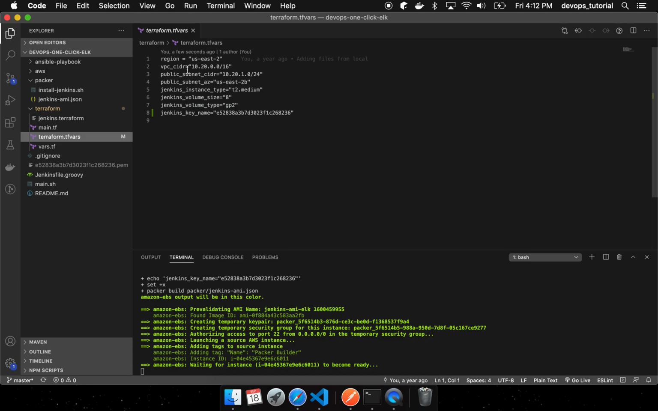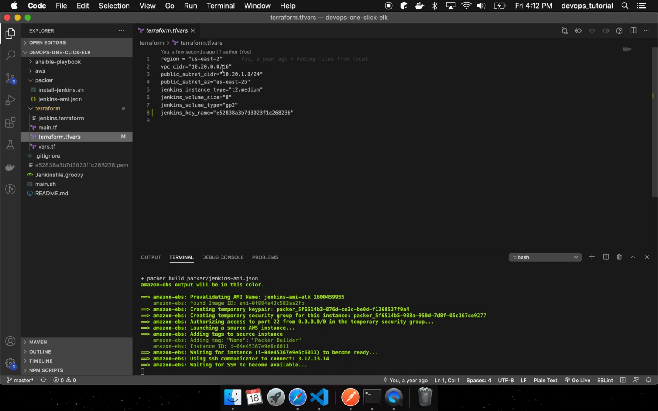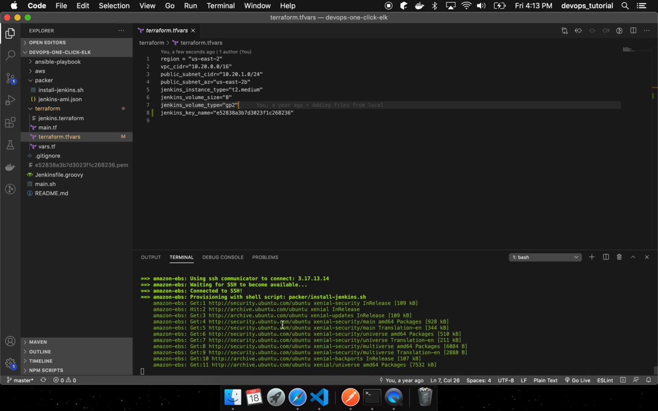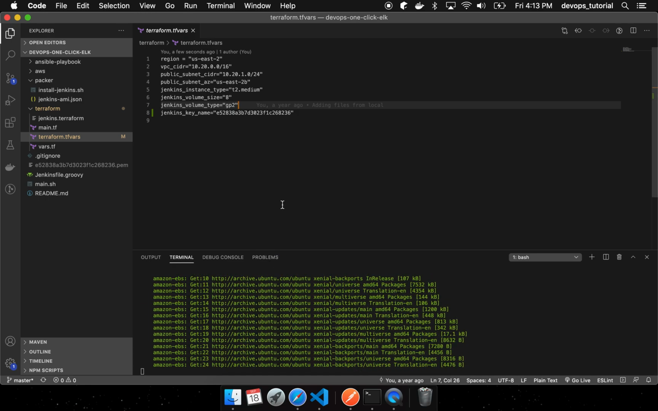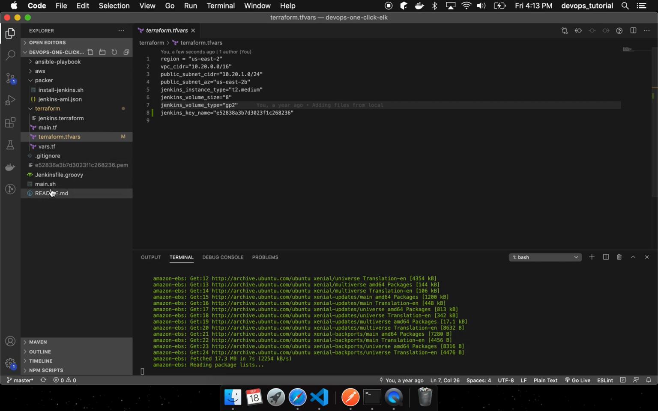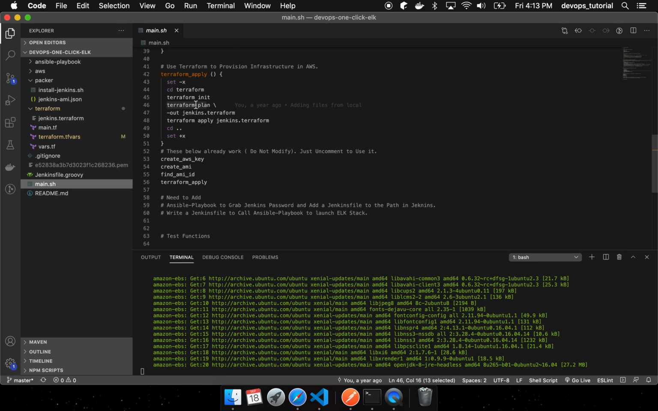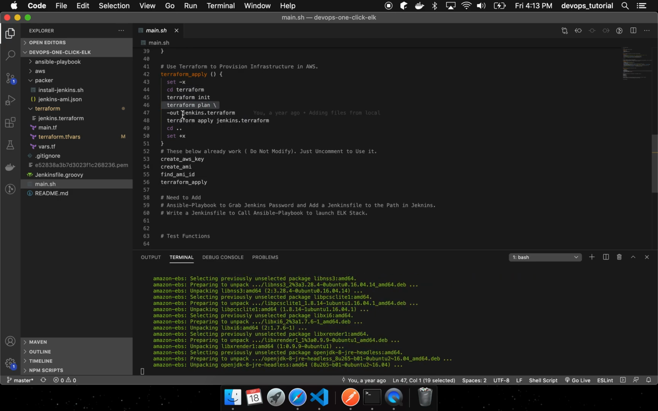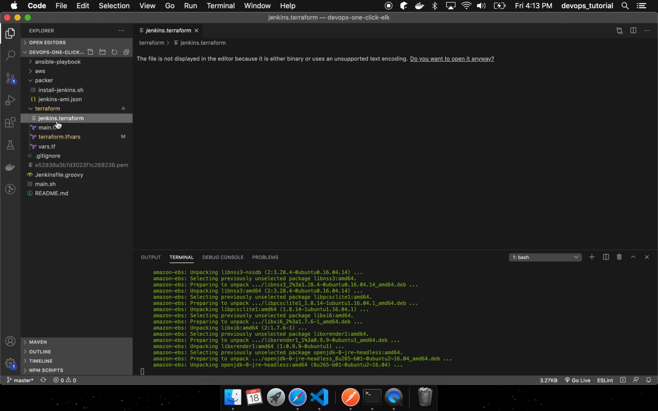We have predefined some private IP range for the VPC, and you can change it to suit your needs, but just for simplicity, I'm going to be using a T2 medium instance with a very small volume, on US EC2. Right now it's running the Terraform plan. It will write a plan file out in this folder, and then it will run the Terraform apply. What it's doing right now is the Terraform plan, and then it will write a Jenkins.terraform file, which I can see here.